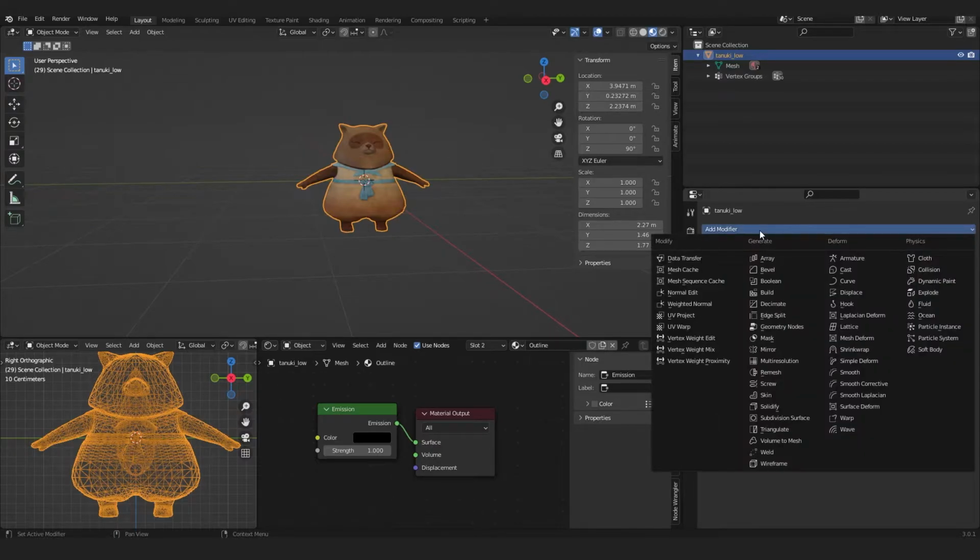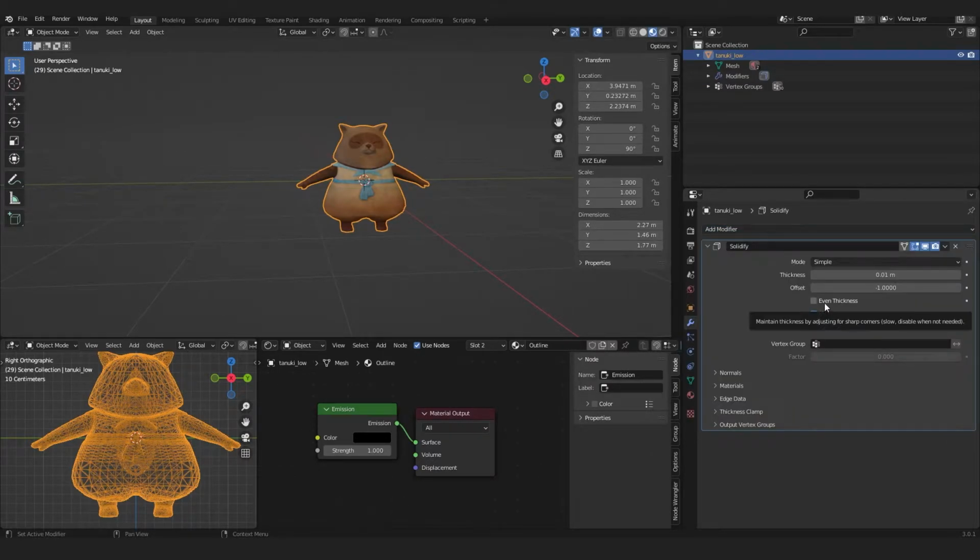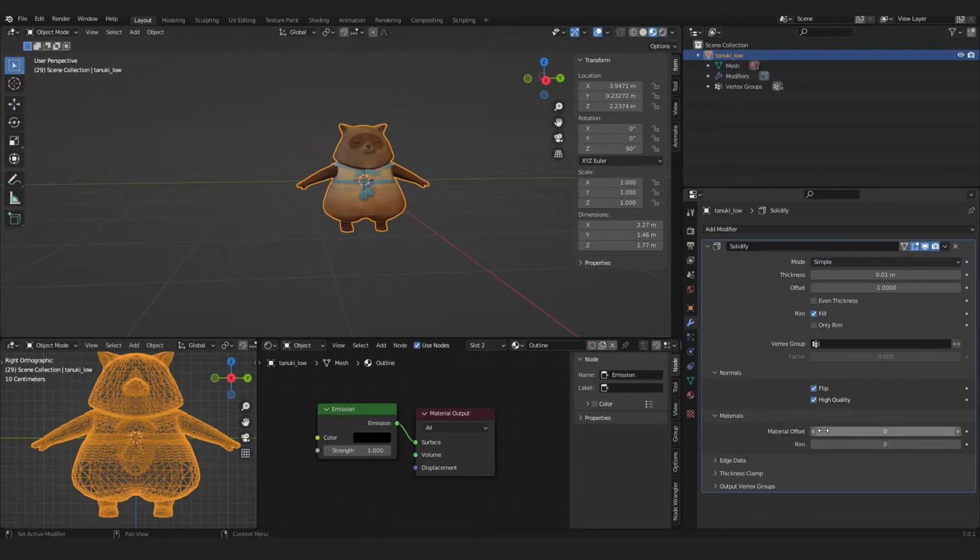Click on add modifier, and we're going to be selecting the solidify modifier. Once we've done that, open up the normal section of the solidify, and we're going to be checking the flip as well as high quality normals. And the next thing is in your materials, we're going to be choosing material offset of 1.